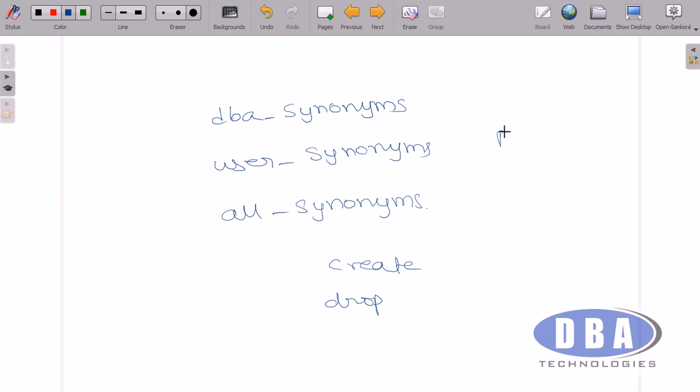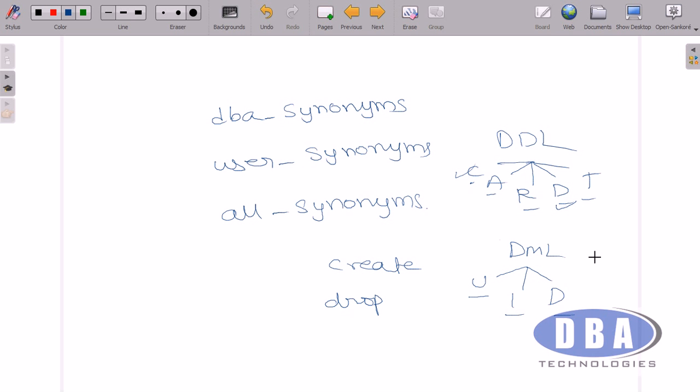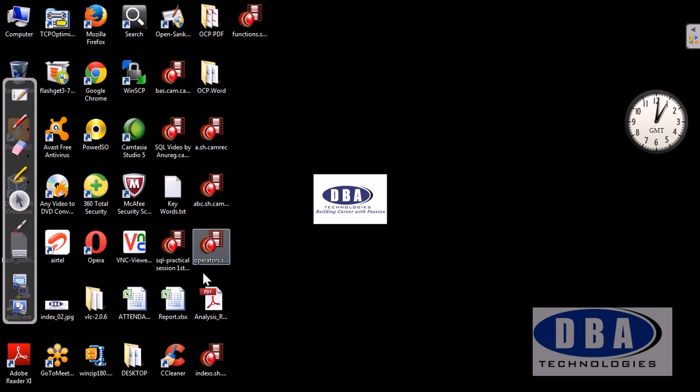You know DDL commands, right? DDL commands: create, alter, rename, drop, truncate. You can create a synonym, you can drop a synonym, you cannot do other things. DML commands means UID: update, insert, delete. By using these simple keywords we can remember what DDL commands and DML commands are. Let us see the demo session for synonyms.